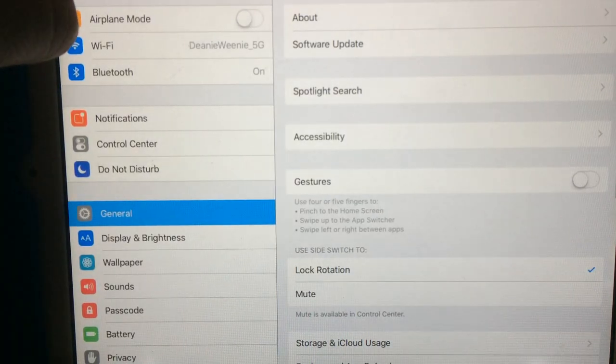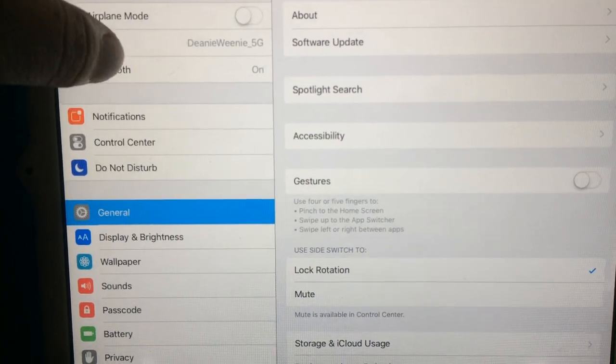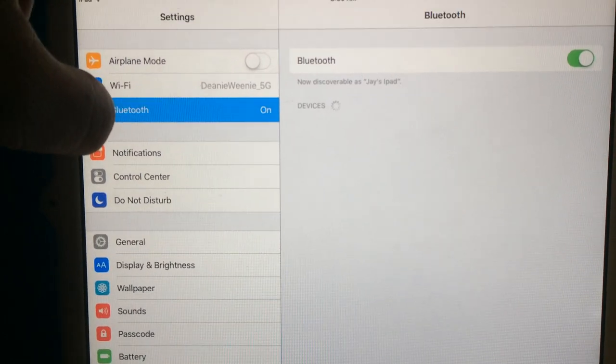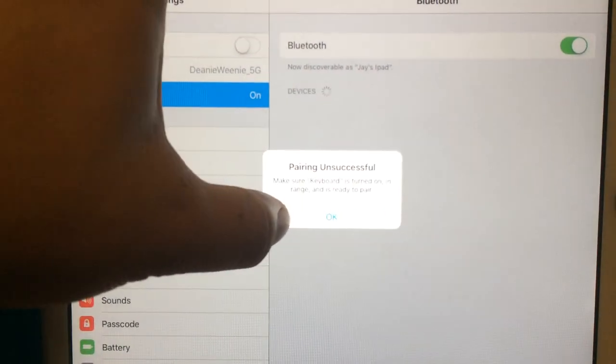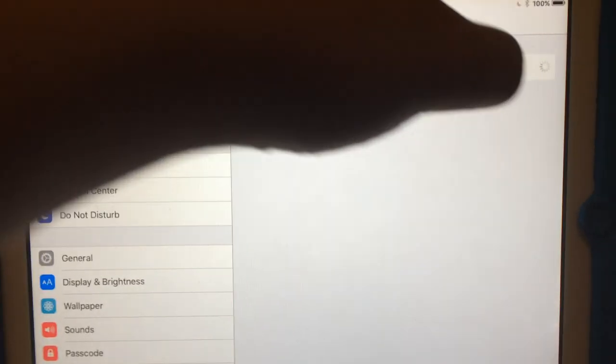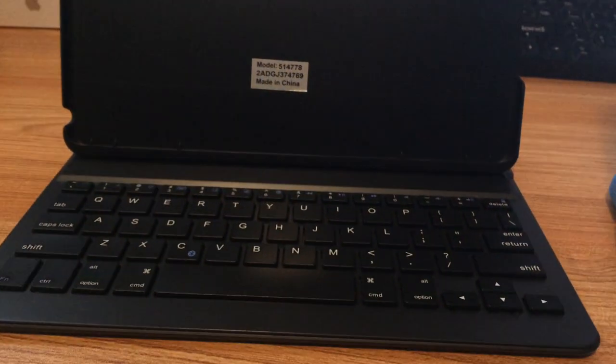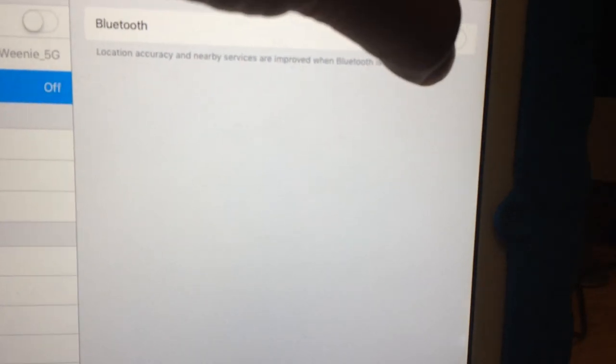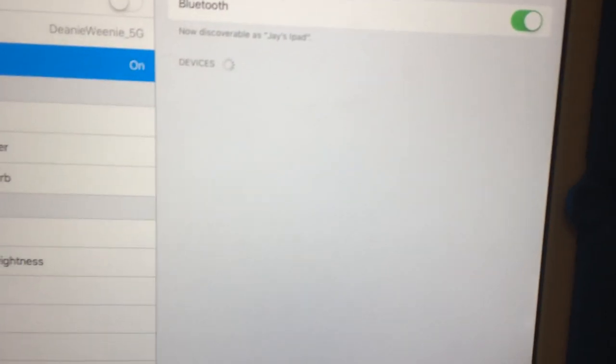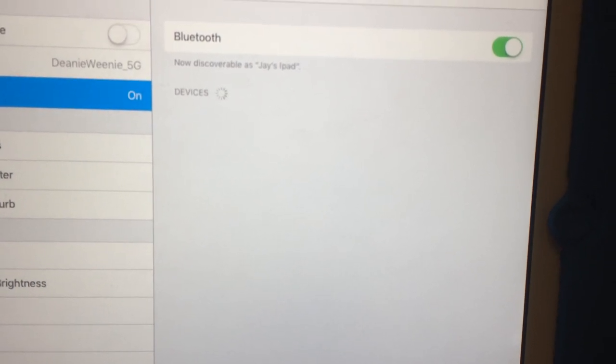So, let's try this again. I'm gonna force close Settings. Going to Bluetooth. Keeps on giving me this message. How about I turn off the Bluetooth keyboard? And this is the keyboard I previously had synced, but now I disconnected. This is an old iPad too.